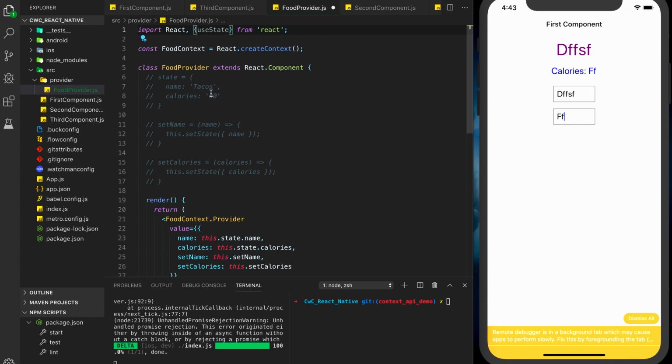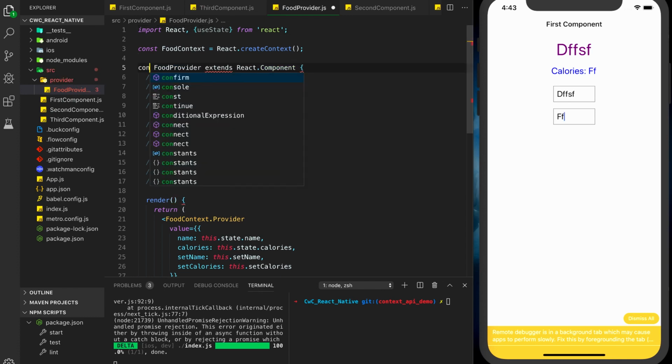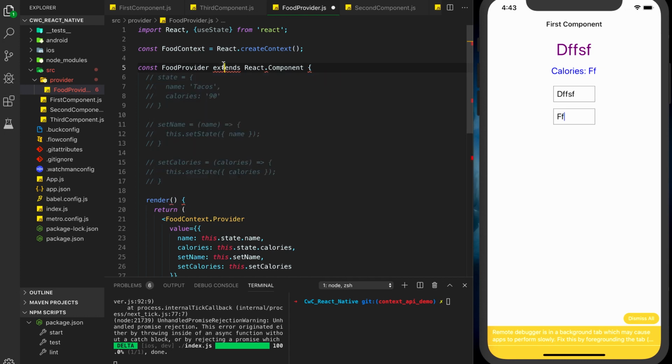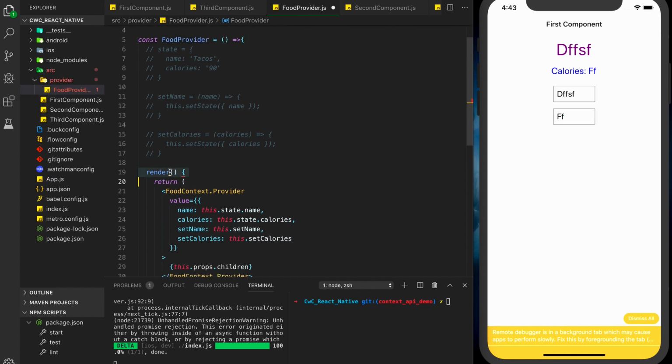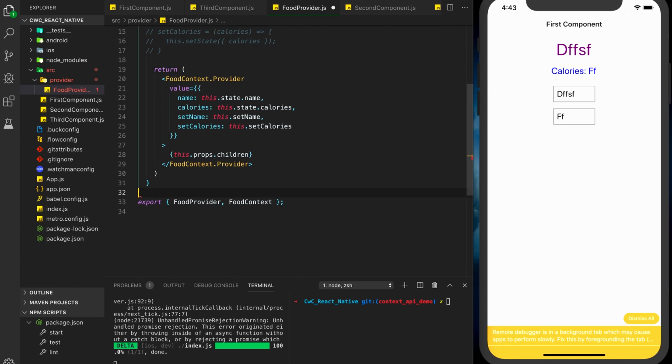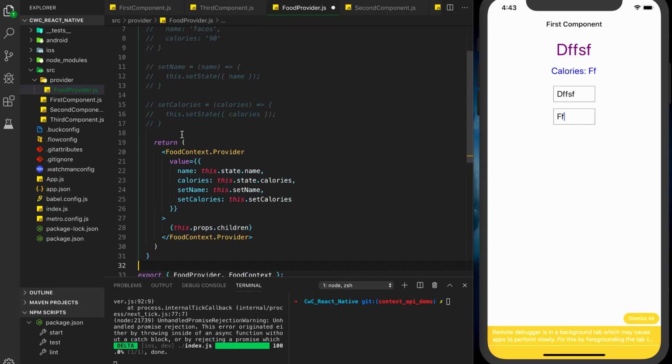The first thing that we're going to do is change this to a functional component. So we do const FoodProvider, you've seen all this before, equals this. Okay, and now get rid of the render and get rid of this. We will come back to this in a second.